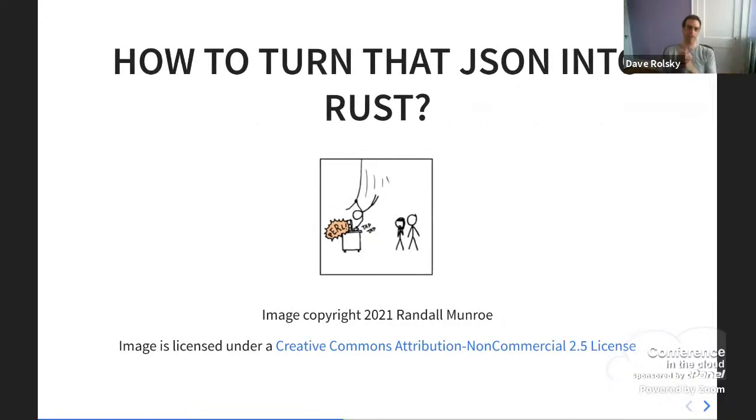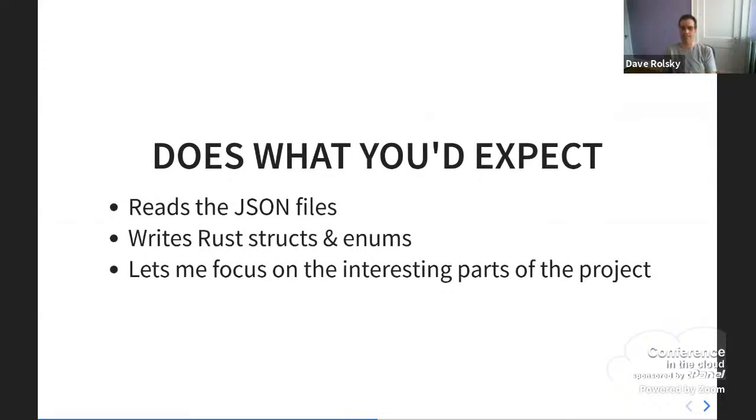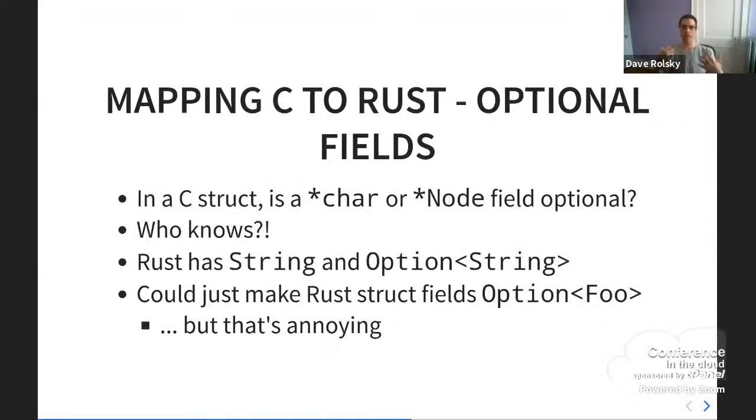So how do we turn that JSON into Rust? The answer is Perl, of course. And the Perl does what you'd expect. It reads these JSON files and it writes out a bunch of Rust structs and enums. It really lets me focus on the interesting parts of the project rather than handwriting 218 AST nodes. But mapping C to Rust has some interesting challenges. One of the biggest challenges is optional fields. In C, if you have a pointer to a char, a pointer to a node, is that field optional?